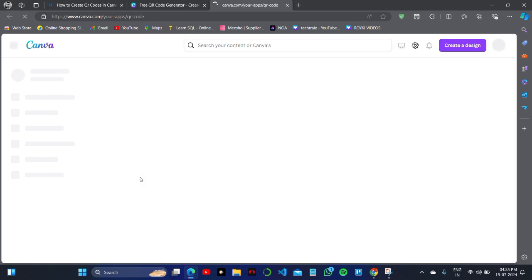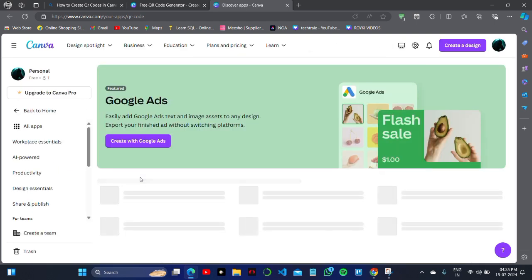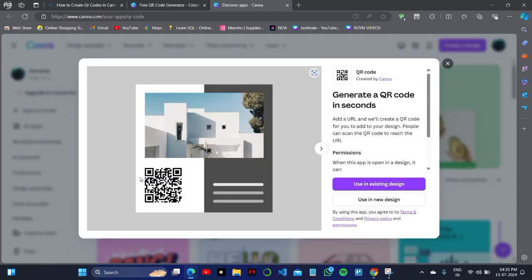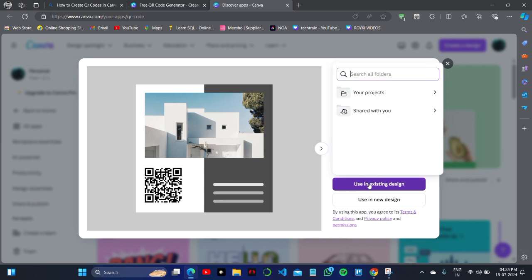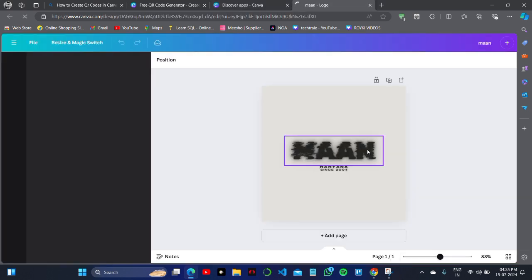You have to click the generate QR option, and on the home page you will see generate QR code in seconds. Add a URL and they will create a QR code for you. So click on use in existing device and click on your projects. Let me just select any of my projects from here.